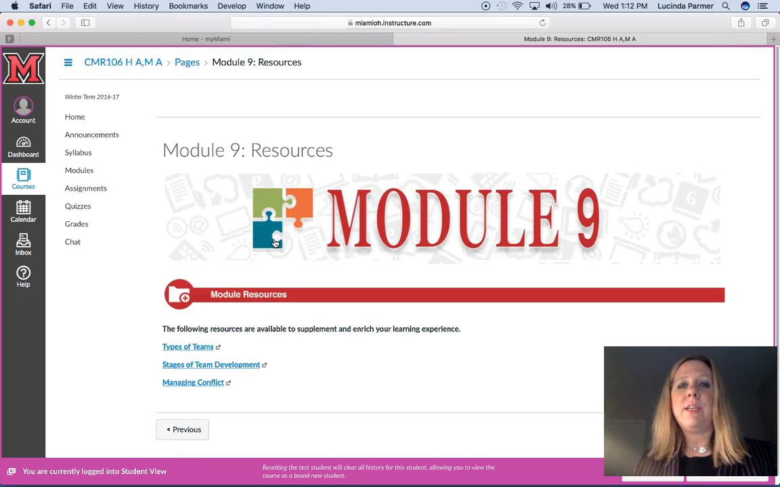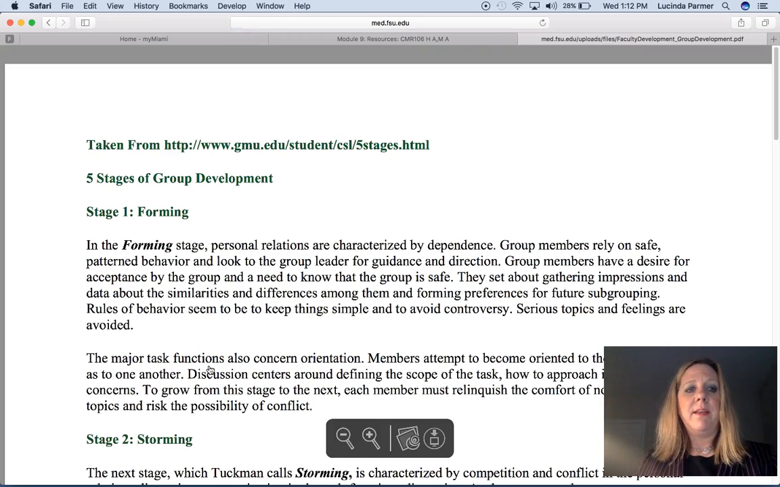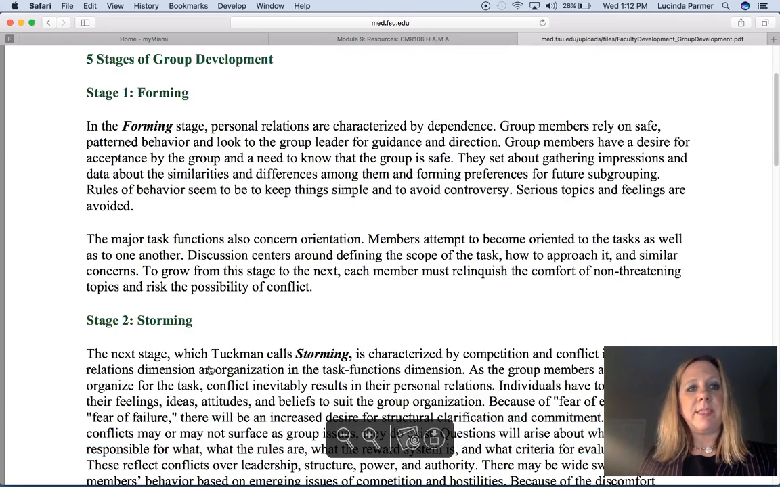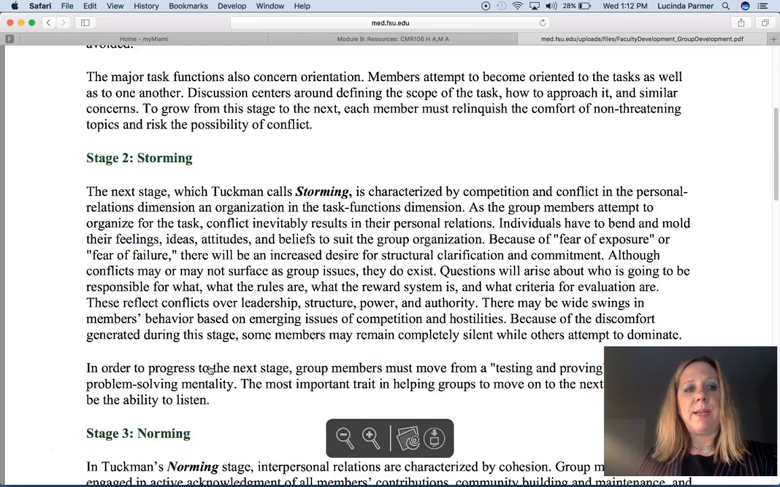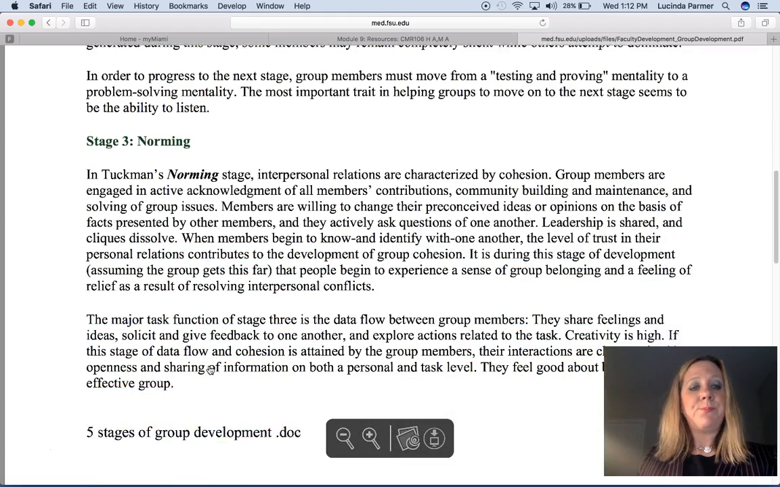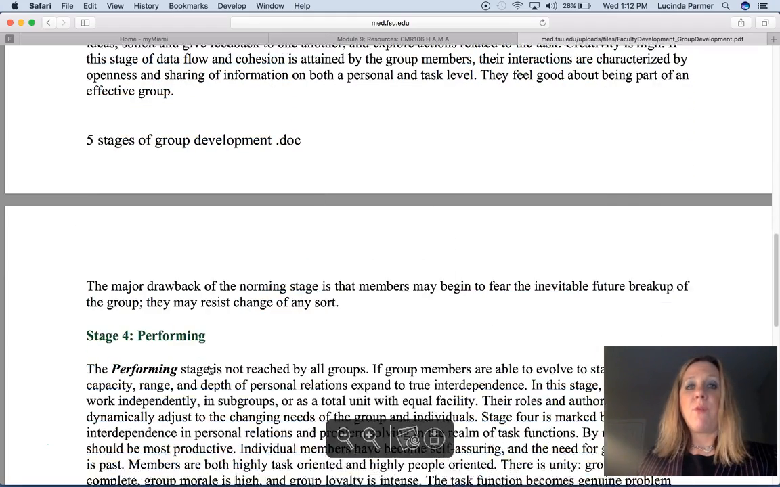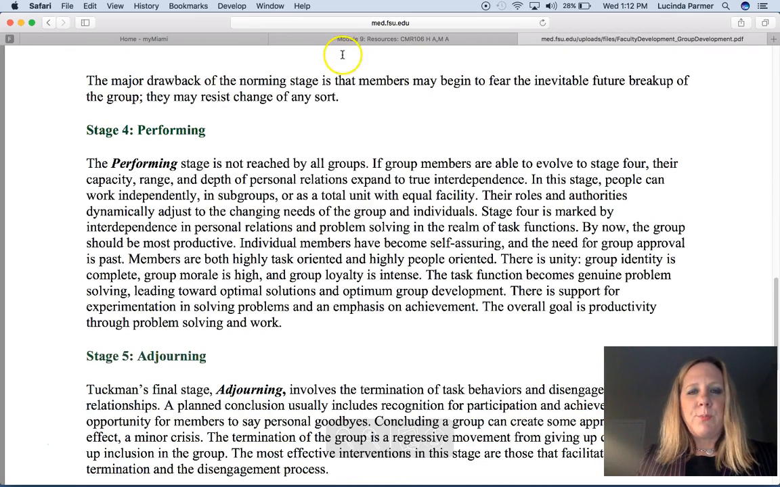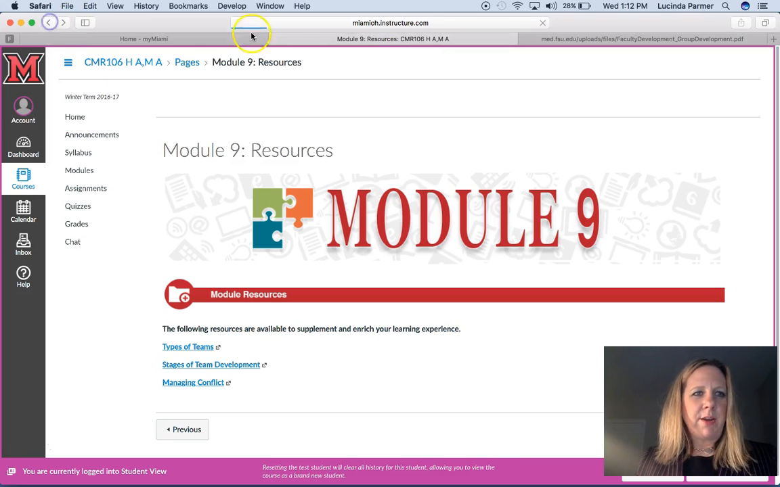These are supplemental and enrichment files that I have found for you that coincide with the module and the chapter textbook, and it will help supplement and enrich your learning. For example, stages of team development. This is a very good PDF of some information about the different stages: forming, storming, norming, performing, and then adjourning when the team dissolves. So be sure and look at those resources there.